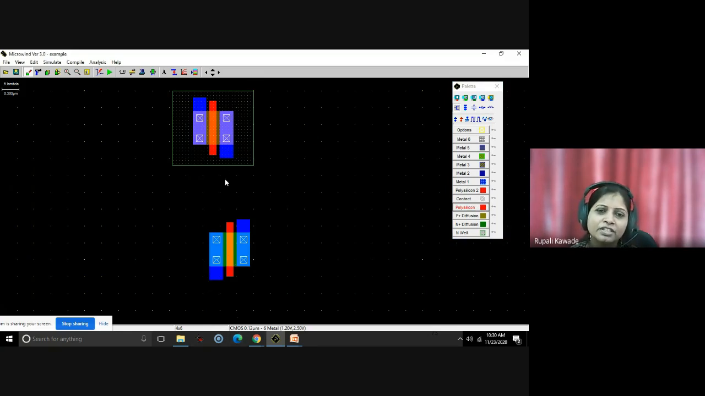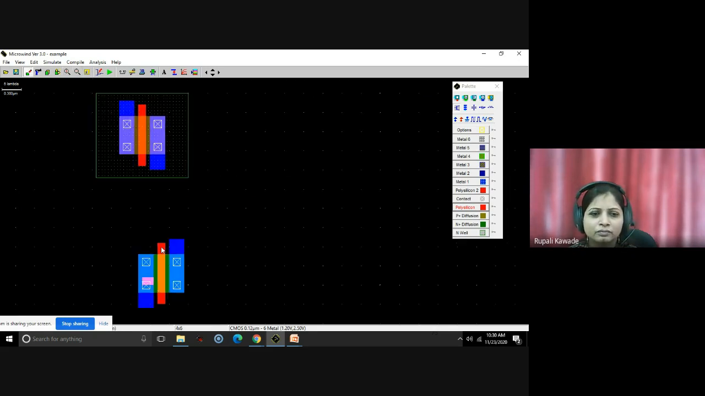Now what is the difference here? Here there is no N well. Why? Because this black is your P substrate. But here you can check the diffusion is of a green type. Okay. And the same two connections are shown. Now what we are going to do? We are going to interconnect these two together.